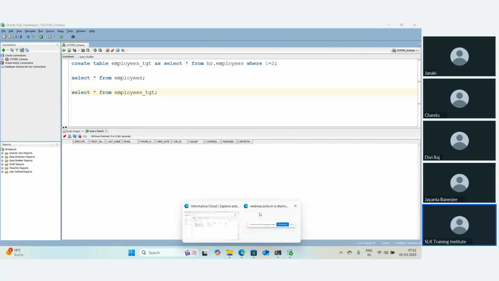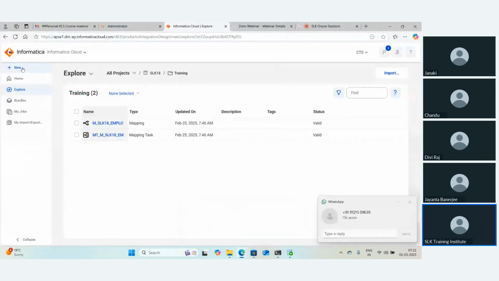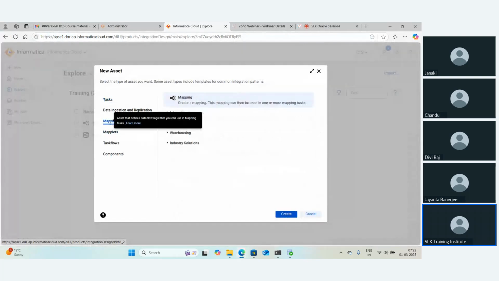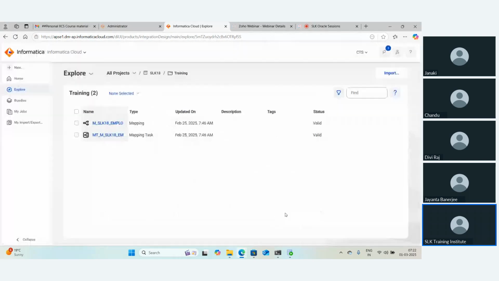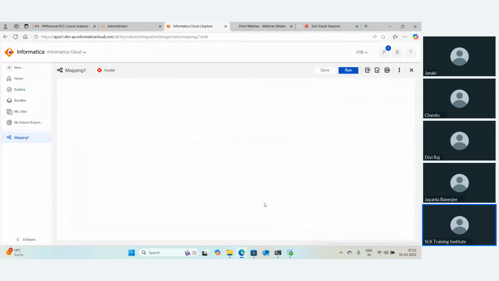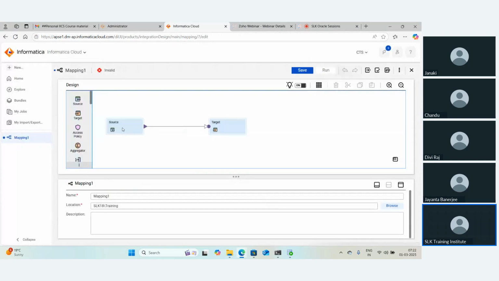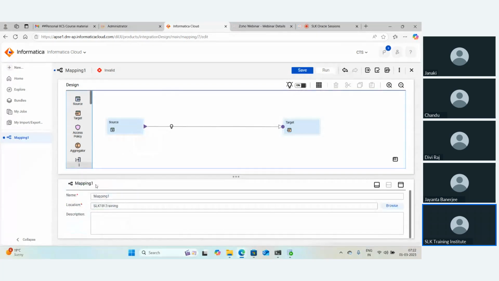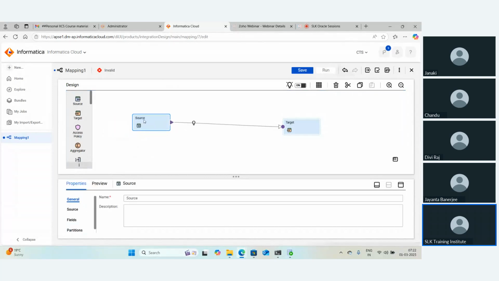Now, in the same mapping, or let me create a new mapping. Create mapping, create. I'm creating a new mapping again. Whenever we create any new mapping, by default the source and target will be coming up, because this is the basic activity that we are going to do with IICS Cloud Data Integration. Now this is the source.